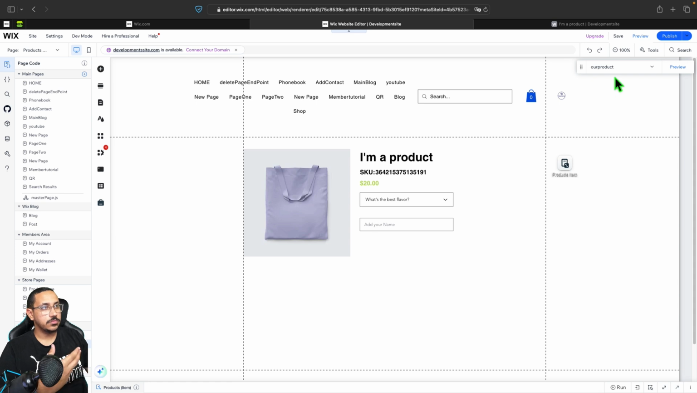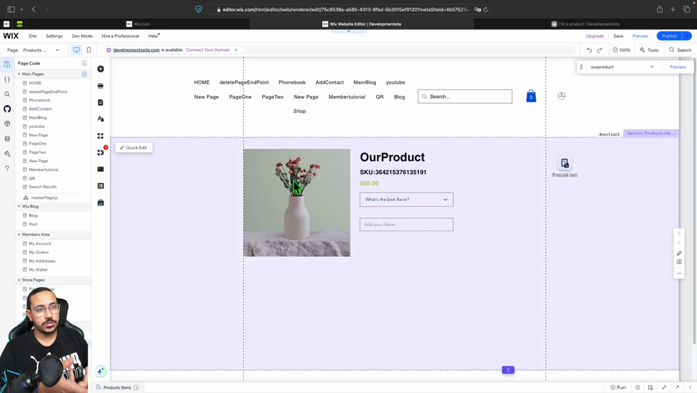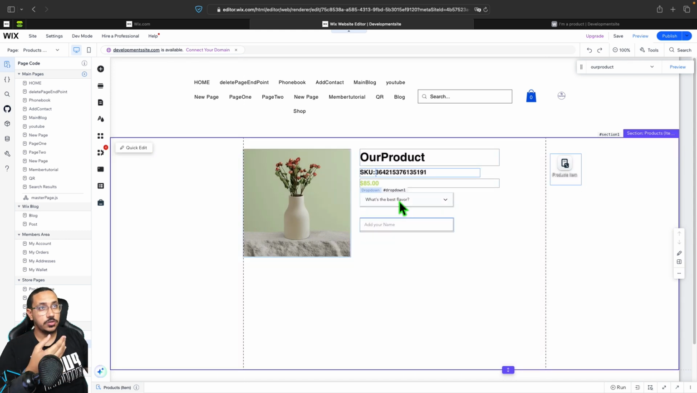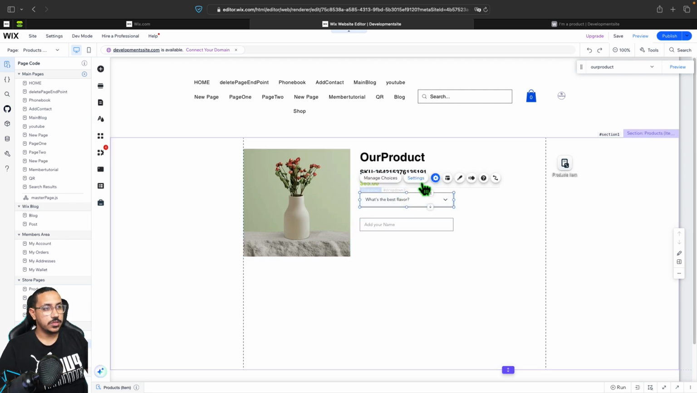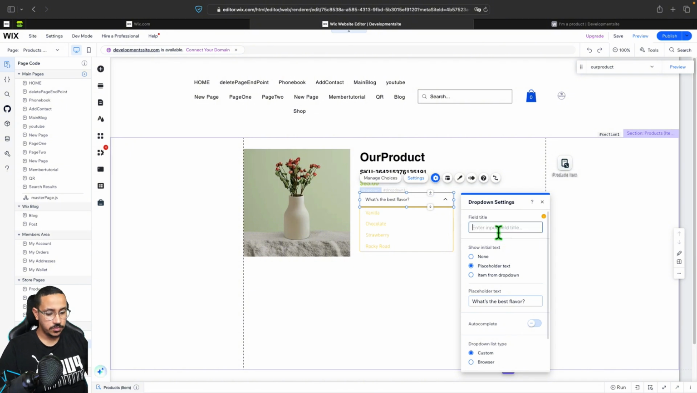And if I click on it, we now have our product, our image, SKU, price. And so now let's add the options. Now, if you remember, we added two different things. We added the size, which was small, medium, and large. And we also added, what else did we add? Custom text. So over here, what I'll do is I'll click settings, and let's give it a name. I'll say select your size, just like this.